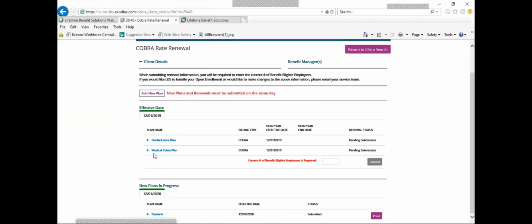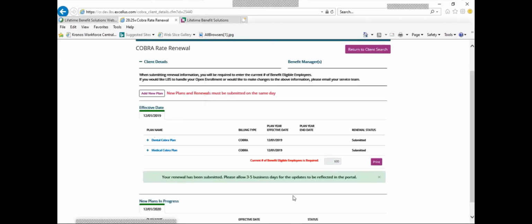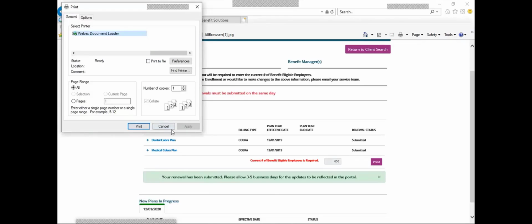Now I'm going to go up and submit my other renewals. The submit button, as you see, is not available. The reason for that is because it is requesting that I enter my current number of benefit eligible employees. I'm going to enter that, and the submit button is now available. I'm going to submit these plans for renewal. Again, the pop-up that will allow me to print the information that I've entered for my records is displayed.